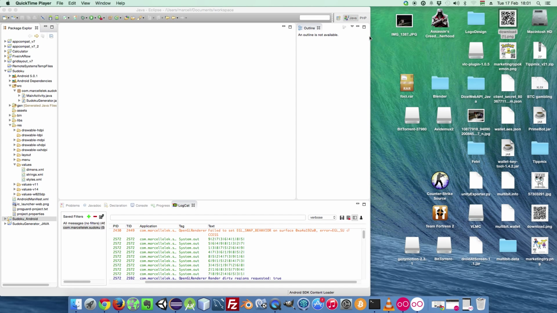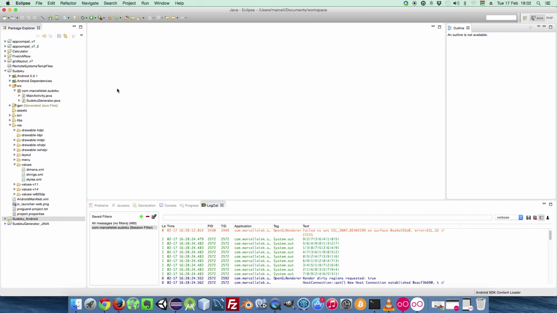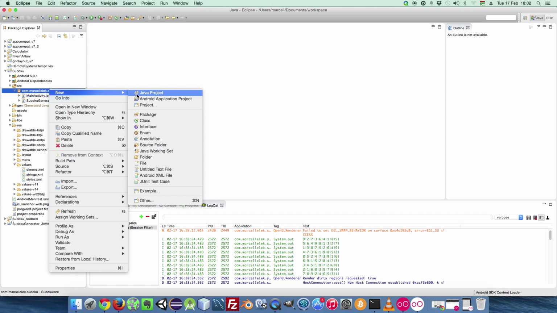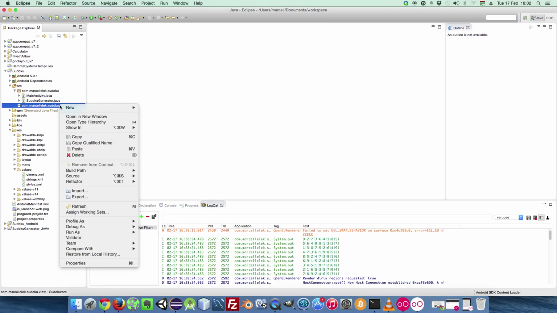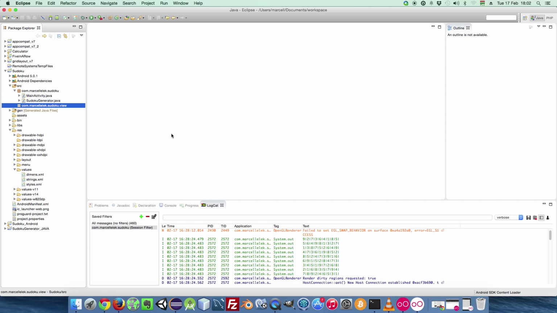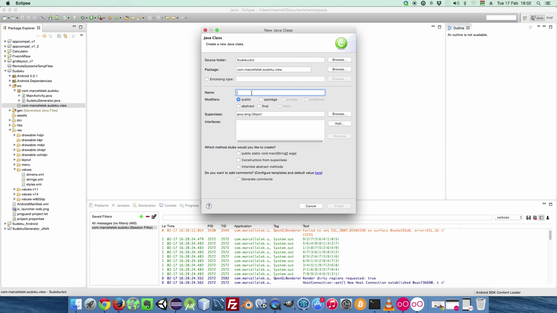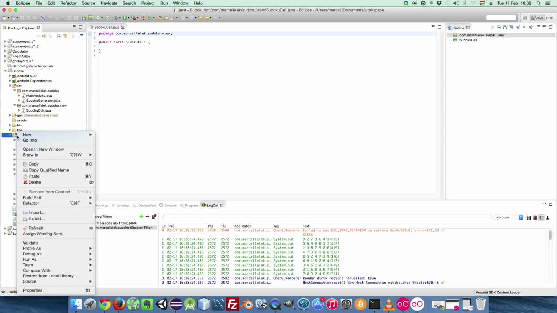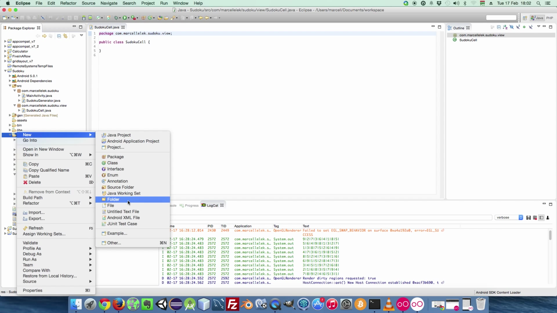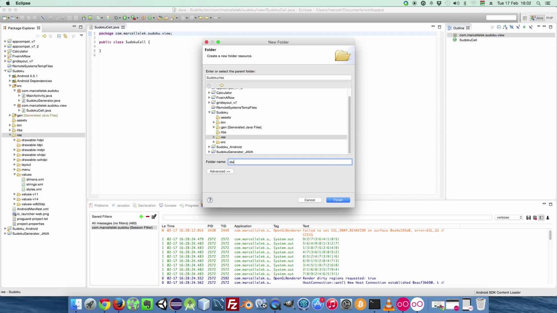I'm going to just resize everything and create a new package just to be a bit more organized. So let's call this view, and I'm going to create a new class for our Sudoku cell. I'm also going to create a new folder for our drawables.